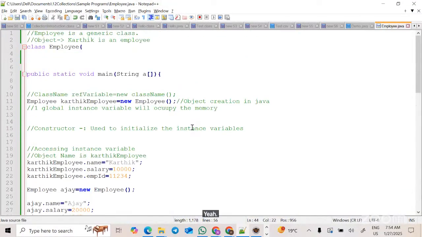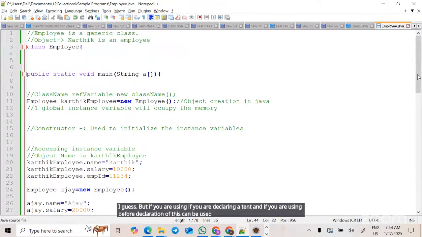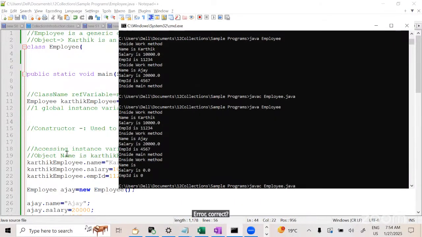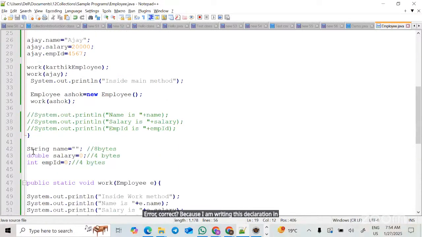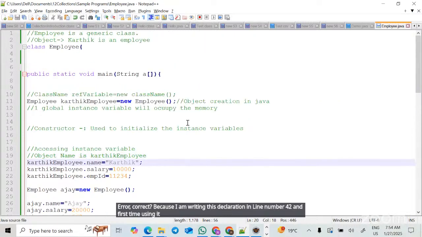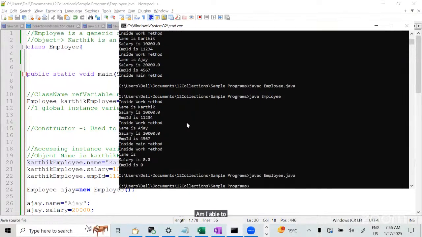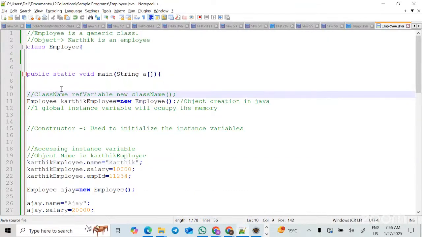Yeah, we can. See, Java is not line number based, correct? You think that whenever the program is executing, it goes through line number 3, line number 7, 8, like that? No. So let's see. If that were the case, I should get an error, correct? Because I am writing this declaration in line number 42 and first I am using it. So you think there may be an error. Agree? Is that the question? Yes. So now let's see. Am I able to see any error? No. That means, what is Java doing? Java is not line number based, correct? Java is not going by line number.